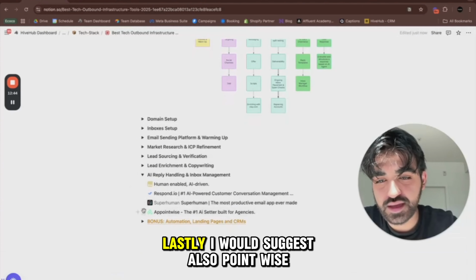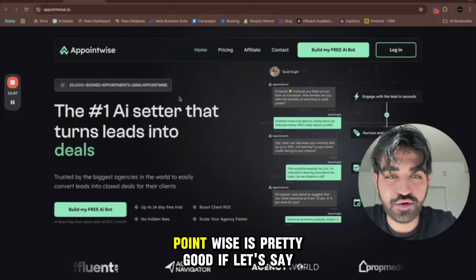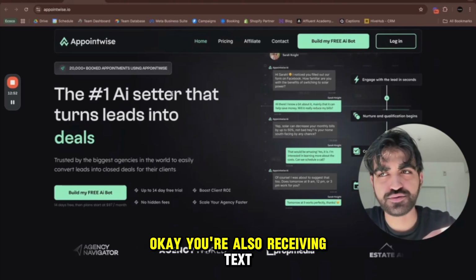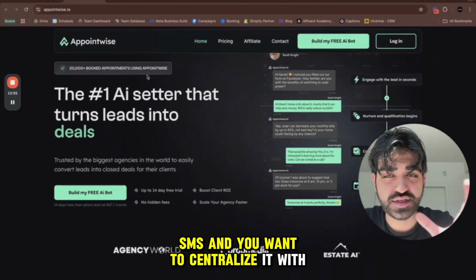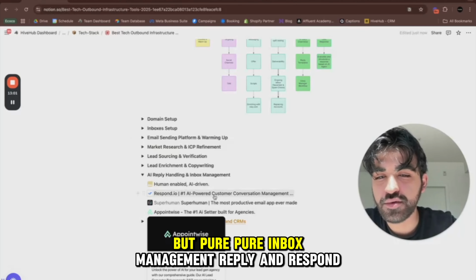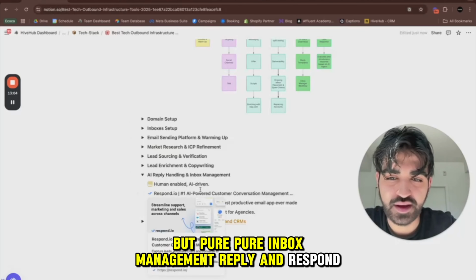Lastly, I would suggest also AppointWise. AppointWise is pretty good if, let's say, you're not just sending emails, okay? You're also receiving texts, SMS, and you want to centralize it with your clients. I would heavily suggest using AppointWise, but for pure inbox management, RepReply and Respond.io.